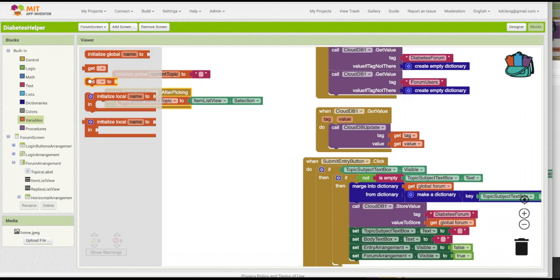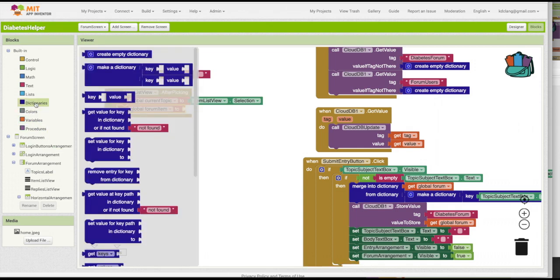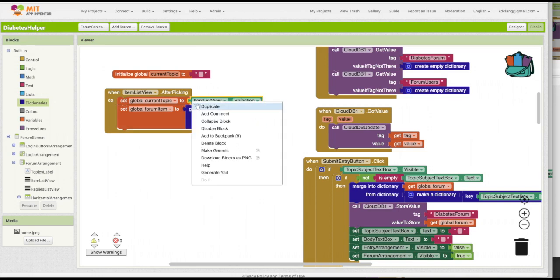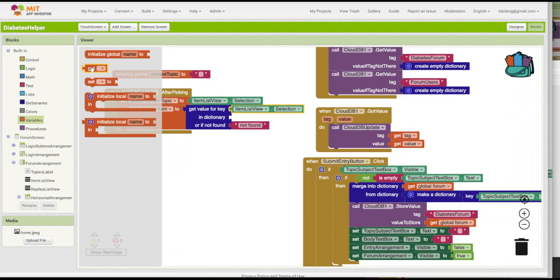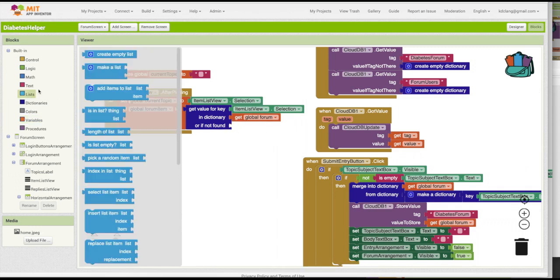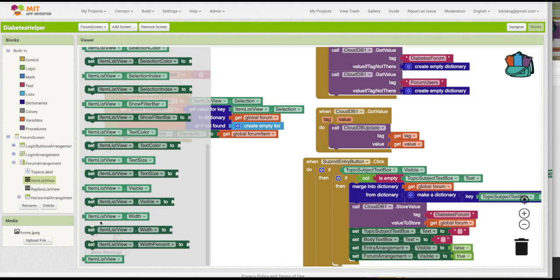Then we want to set our forum item to be that list, right? So it is our forum item, and this is going to have to use the get value for key. The value will be the item list view selection again, so the current topic. The dictionary will be our forum. And instead of not found, we actually want to have it return an empty list if there's nothing there. Next, we're going to set our replies list view elements. So this is our second list view that we created, which is just for replies. That's going to be set to forum item, which is our list, correct? So let's set item list view visibility to false.